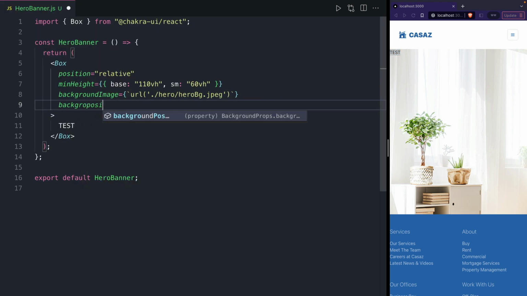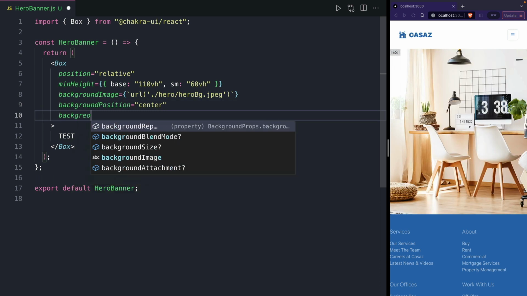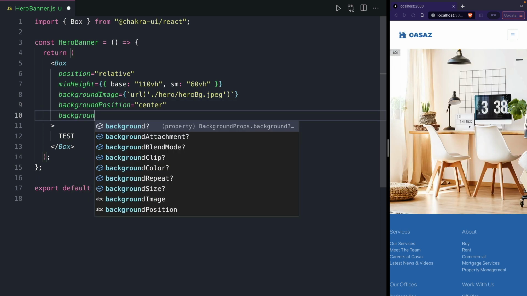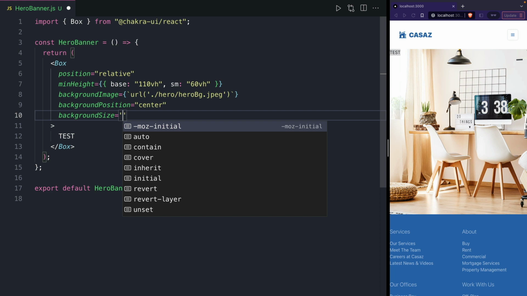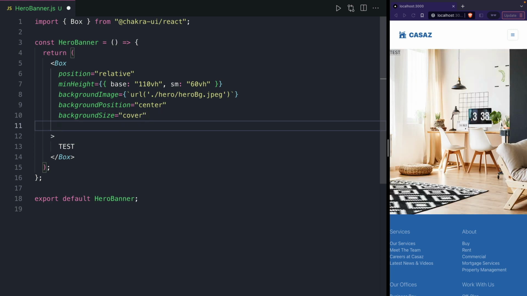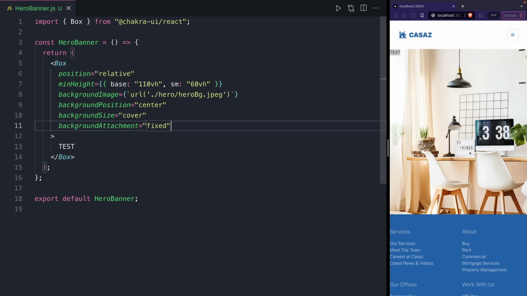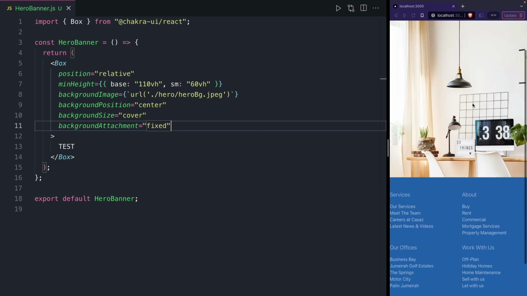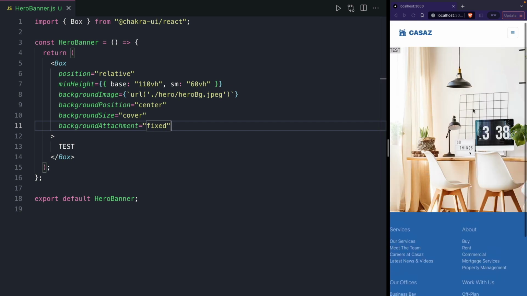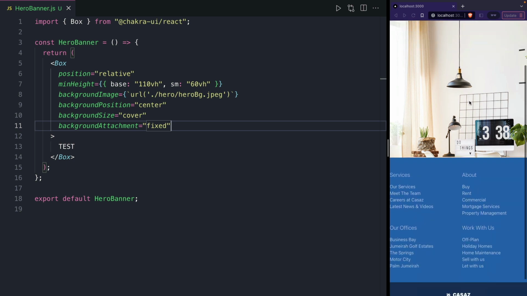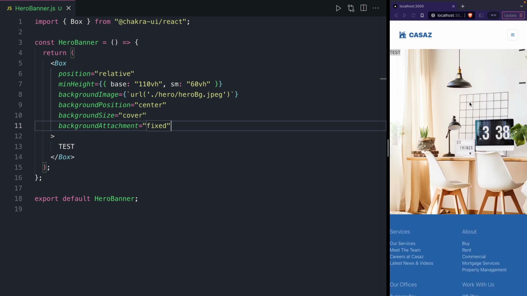Background position is going to be center. Background size, cover, and then background attachment is going to be fixed for now. So we get that parallax scrolling there. See, the image stays still while we scroll up and down. Beautiful.